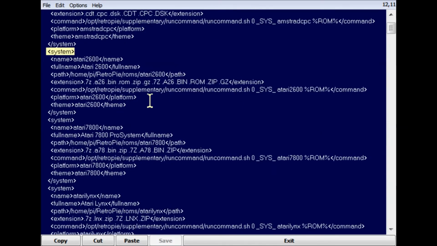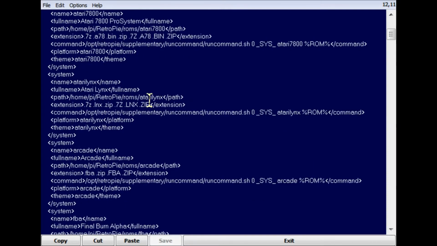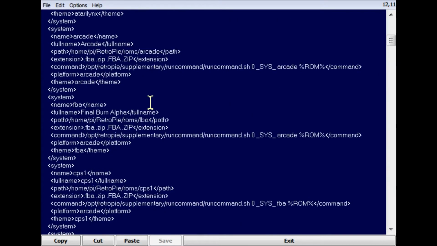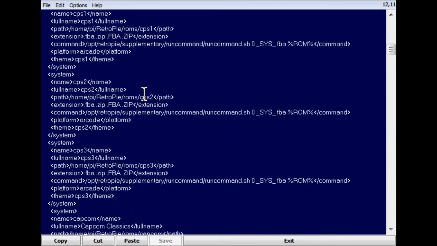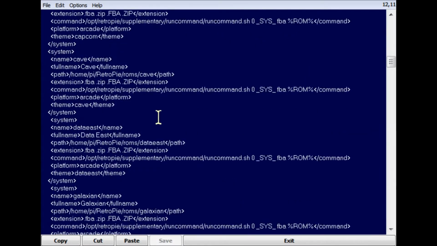Okay. So if you have my 32 gigabyte build, you can go ahead and locate that file, and you can see all the adjustments I made. You can see I created the system right here, CPS1, path, CPS1 folder, the extensions, and then the command it's going to run. And then I got Capcom, then I got Cave, then I got Data East. And it's all using the Final Burn Alpha command.